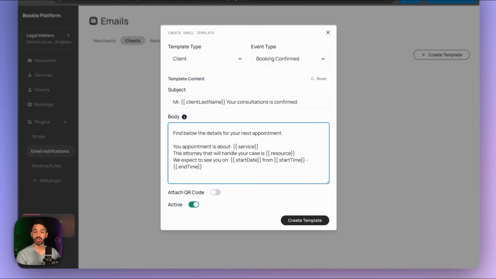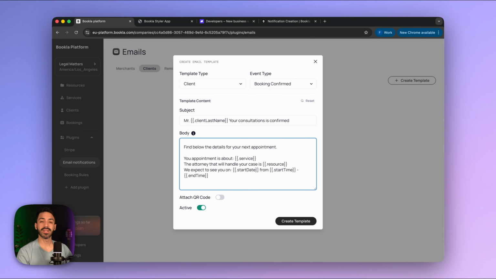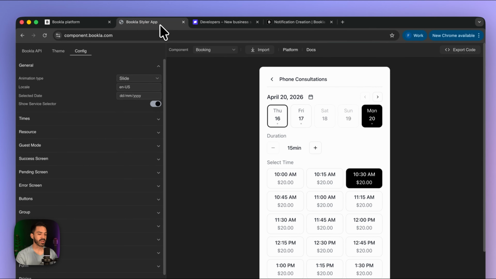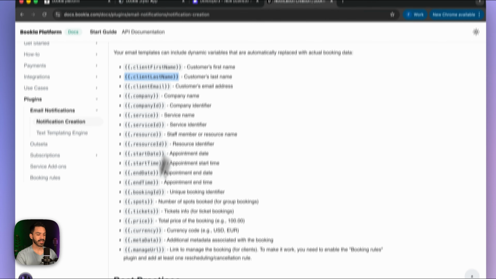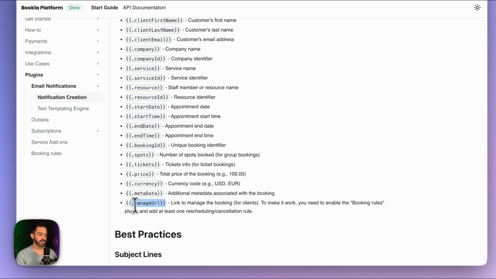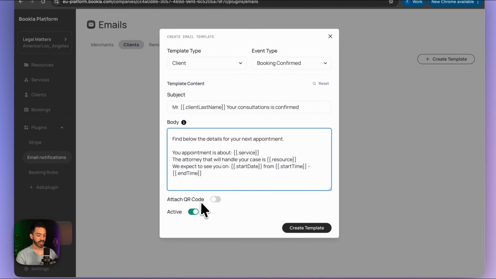Now we need to include something else. We need to include the ability for the customer to manage this booking. And this is another variable that is here. It's called the manage URL. This allows everybody to manage their booking.